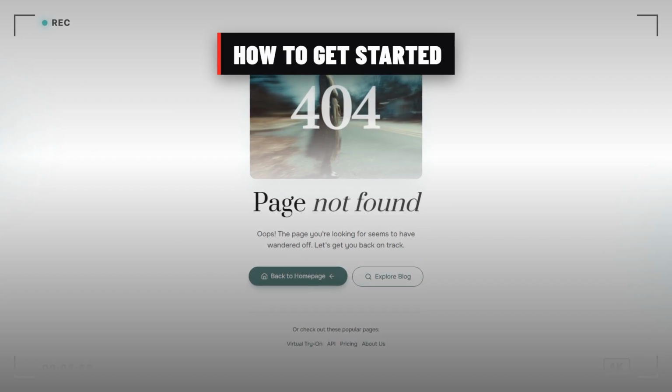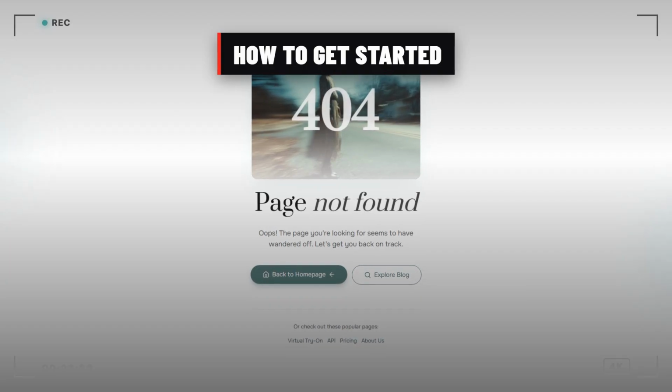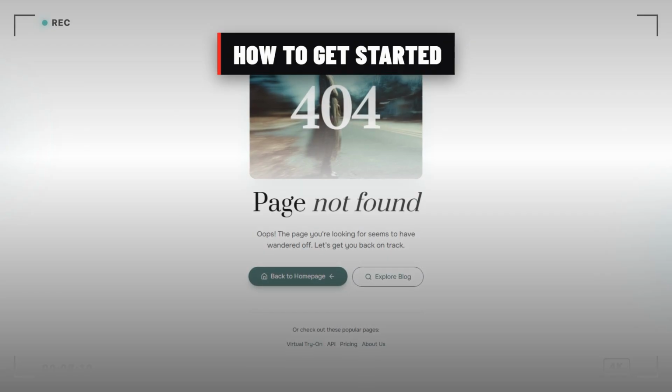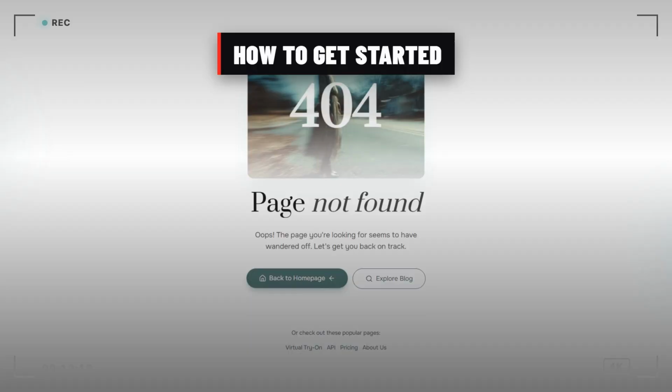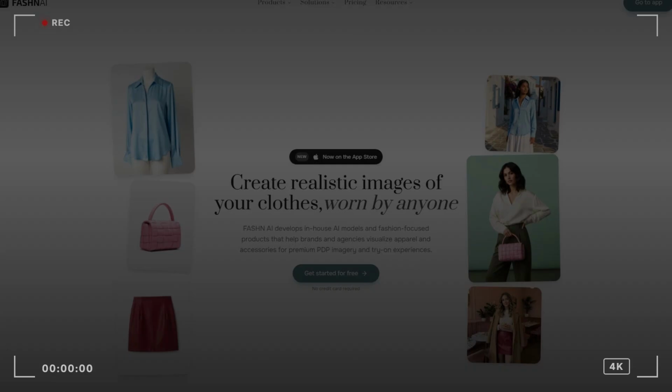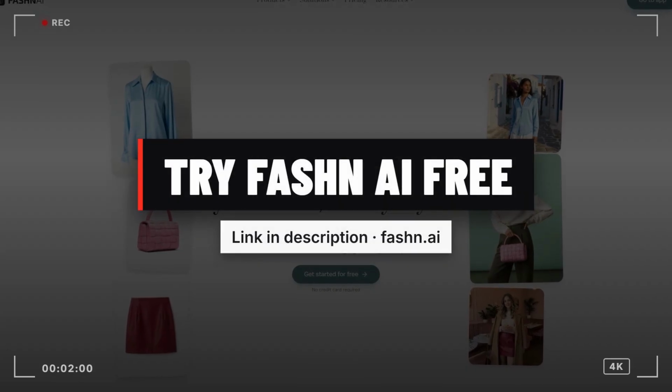Go to fashn.ai and create a free account. No credit card required for the trial. You'll get API credits to run your first try-on immediately. The API docs are clean, and the Shopify app is a one-click install. If you want to test the model before signing up at all, the Fal.ai playground lets you run a try-on without an account.